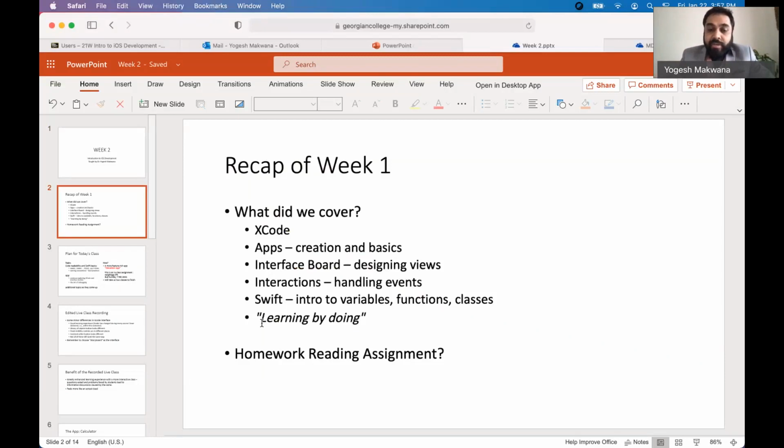And a reminder that there was a homework assignment. So ask yourselves if you read, it was a reading assignment. If you read the relevant chapters pointed out, if not, please go ahead and do that.